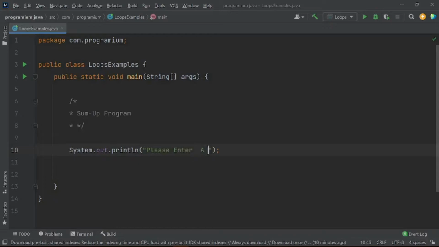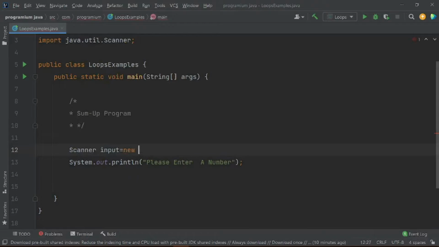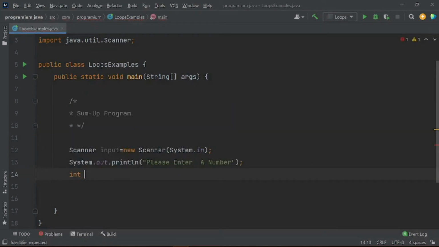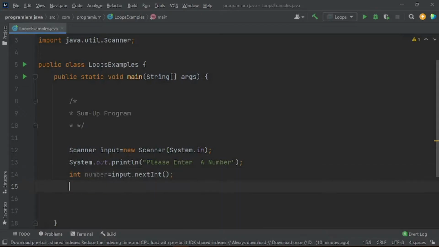please enter a number, and after that we will create a scanner object here. Scanner input is equal to new Scanner(System.in). Let us create an integer variable here, and I am calling that number, input.nextInt(). Now we have taken input from the user. Guys, we will make a variable here by the name of sum, and we will initialize it with the number 0 here. Now we will put a for loop here.